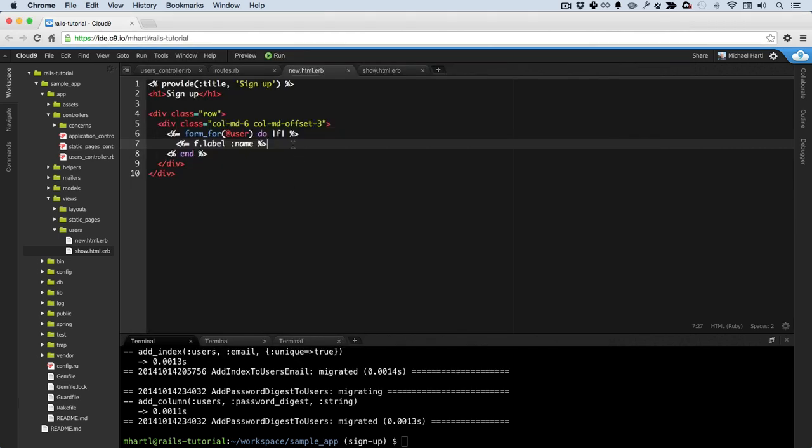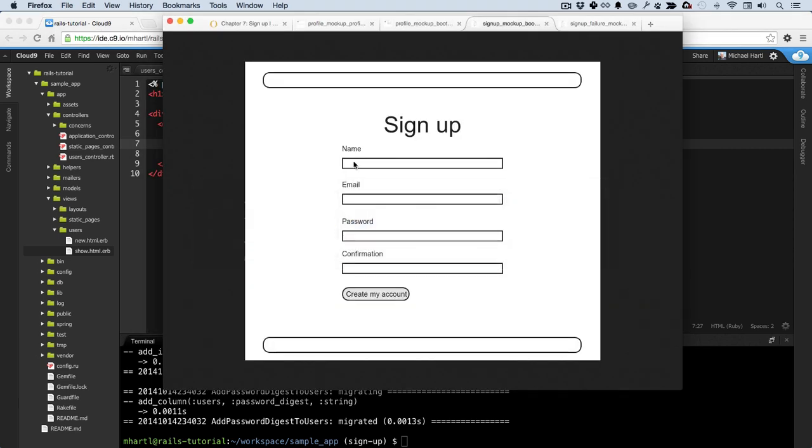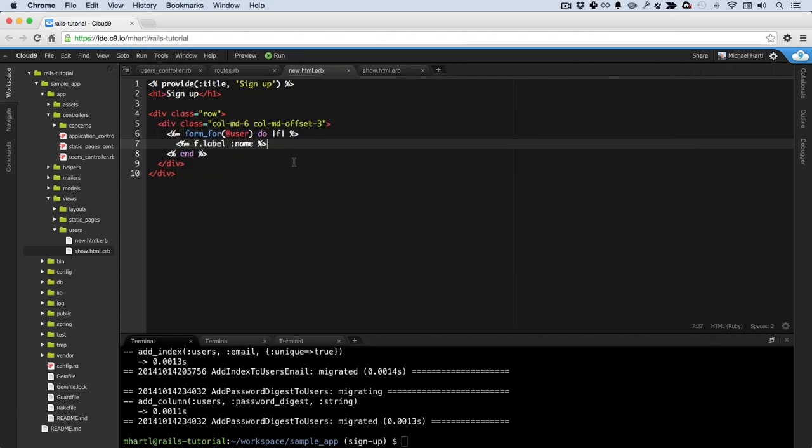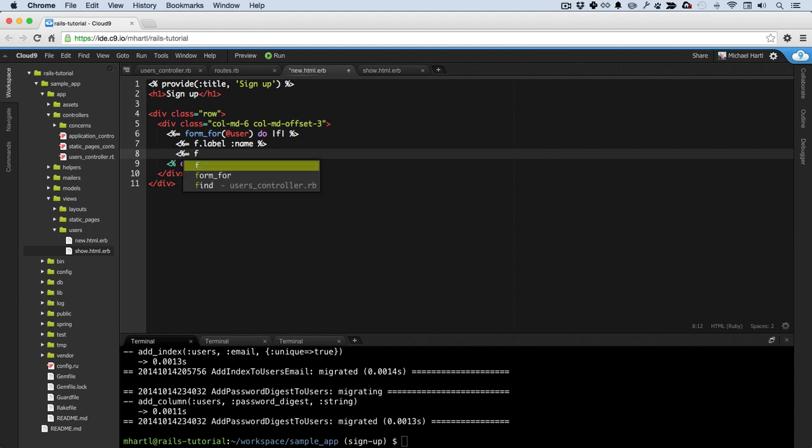All right, so let's add in a text field corresponding to this thing here. So this is an HTML text field. So let's do f dot. We'll take a look at the HTML structure in a moment.